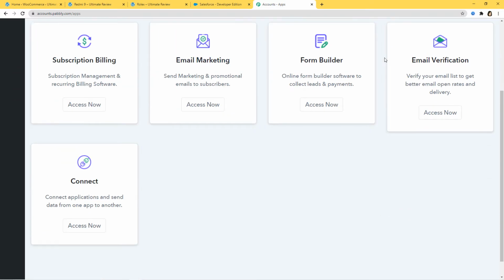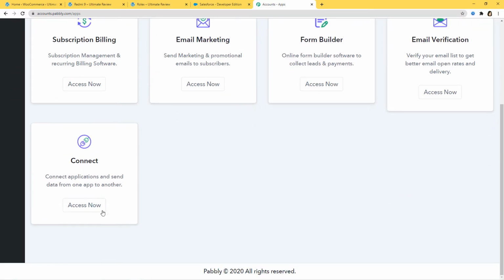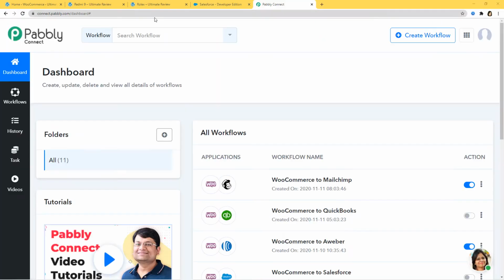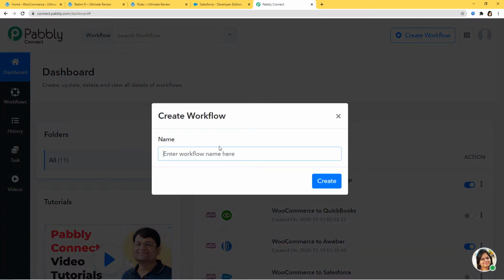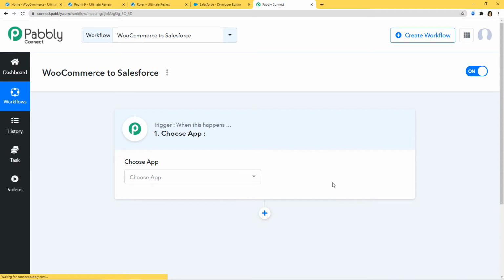Okay, so now I will scroll down and here at Connect, I am going to click on Access Now. Okay, so this is the dashboard of Pabbly Connect and now I'm going to create a new workflow by clicking on this Create Workflow button. So I'll name the workflow as WooCommerce to Salesforce. Okay, I'll create it.